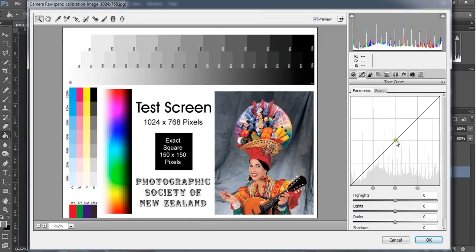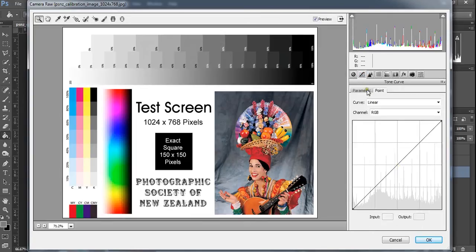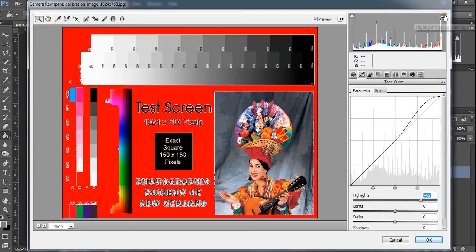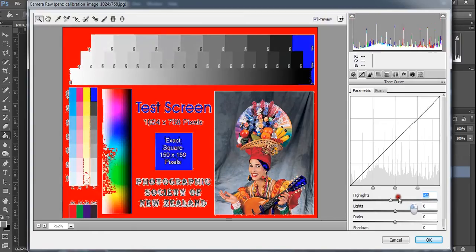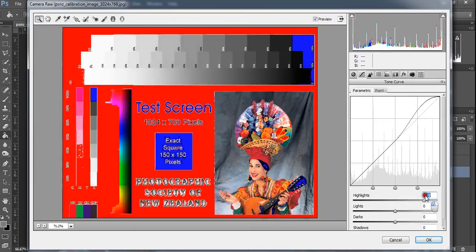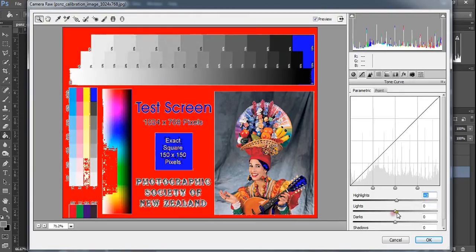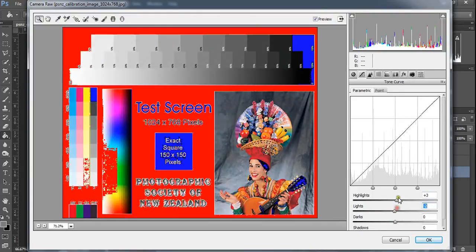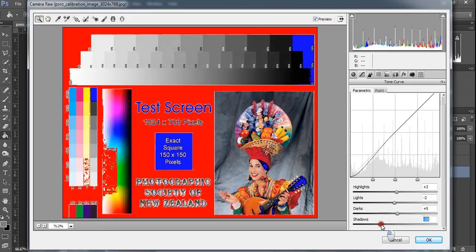at the tone curve. There's two ways of dealing with the tone curve. There's parametric and point. With the parametric, you simply use your sliders and it will change the parts of the curve. If we turn our clipping mask on, it's a little bit easier to see what it's doing. So if we move the highlights, it's either darkening down the highlights or lightening them. And the lights, it's the middle section of the image towards the upper. And obviously as you continue down, darks, and then finally your blacks.